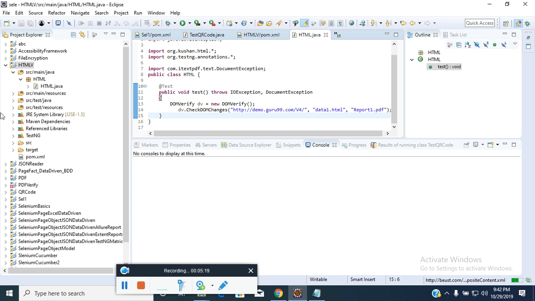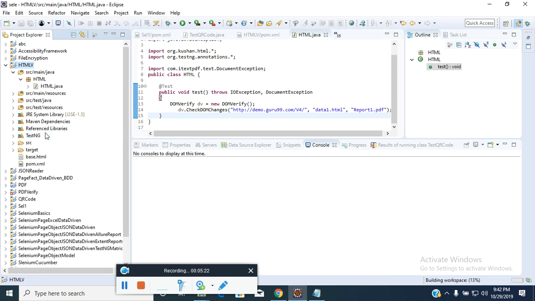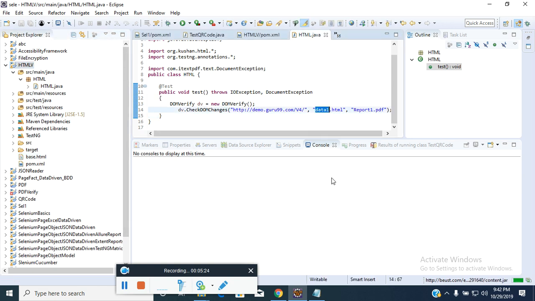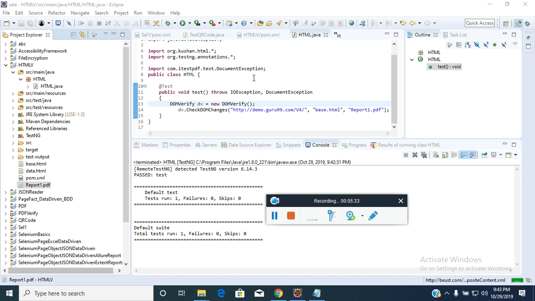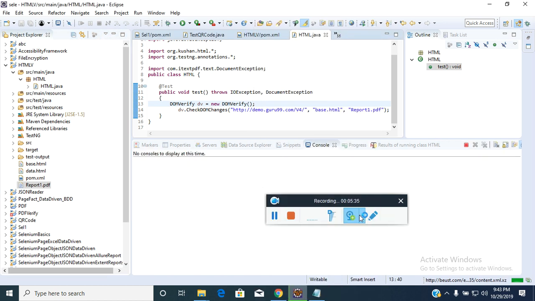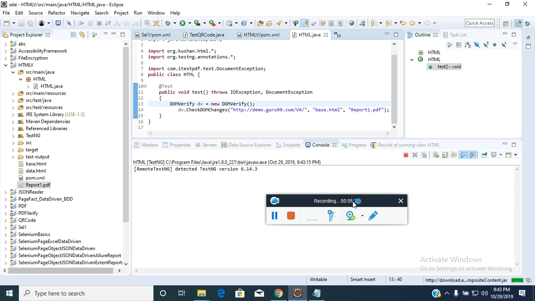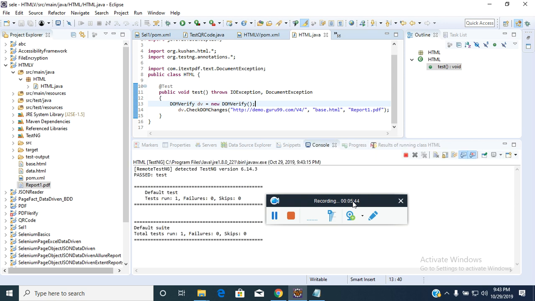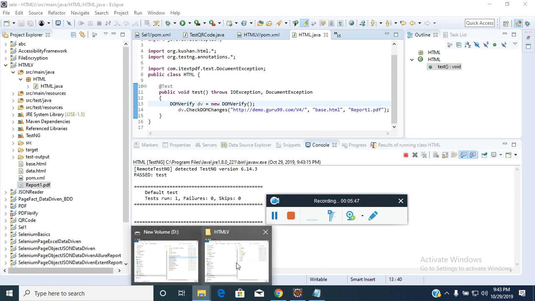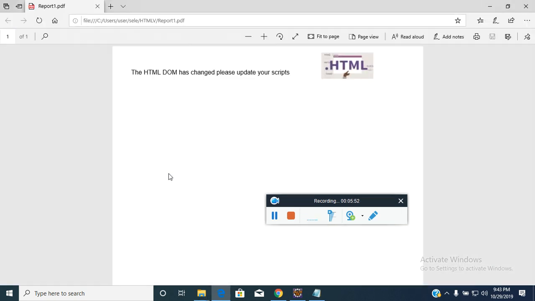Then I will just refresh base.html. We have to name this as base.html. So save this and run this and see. Run as TestNG. So there are no errors. If you go to the project folder, you can see a PDF report of the DOM. If there are any changes or any attribute changes in the HTML tag of each element, it will be reported. My base HTML and the current one are both the same.